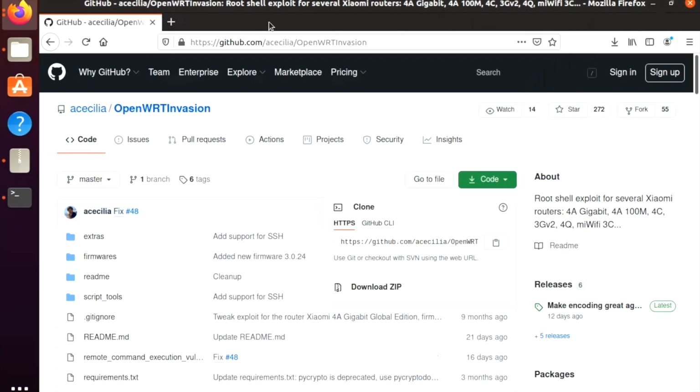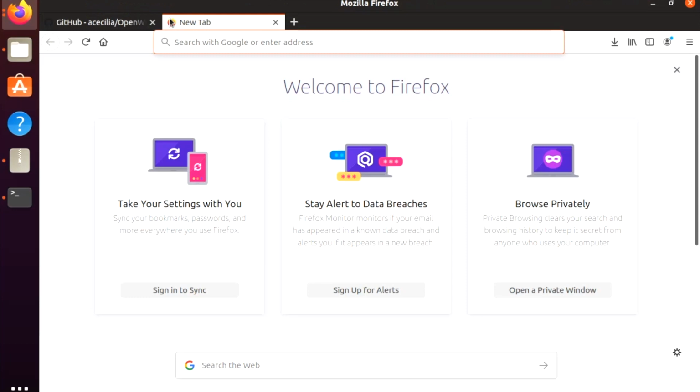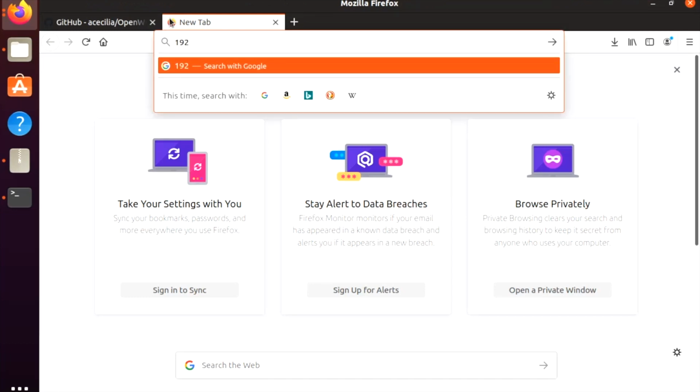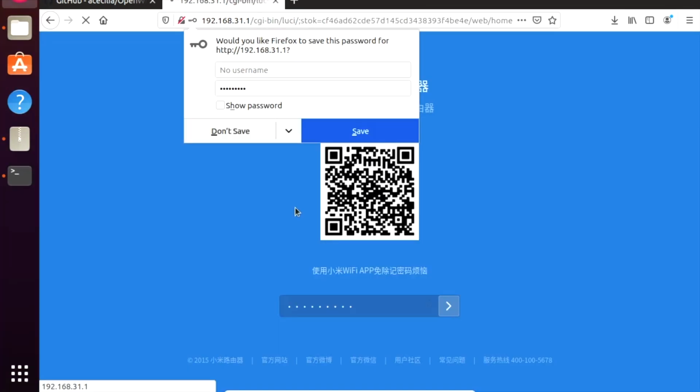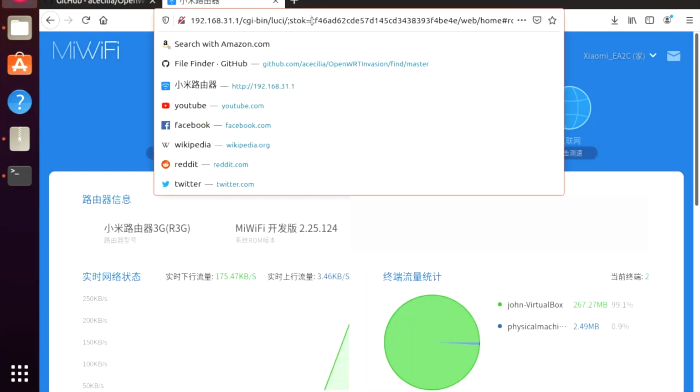It will ask for a token to get authorized. We open the administration webpage. The token is just in the address bar. Provide the token to the script. The script will be authorized to run some commands in the router.